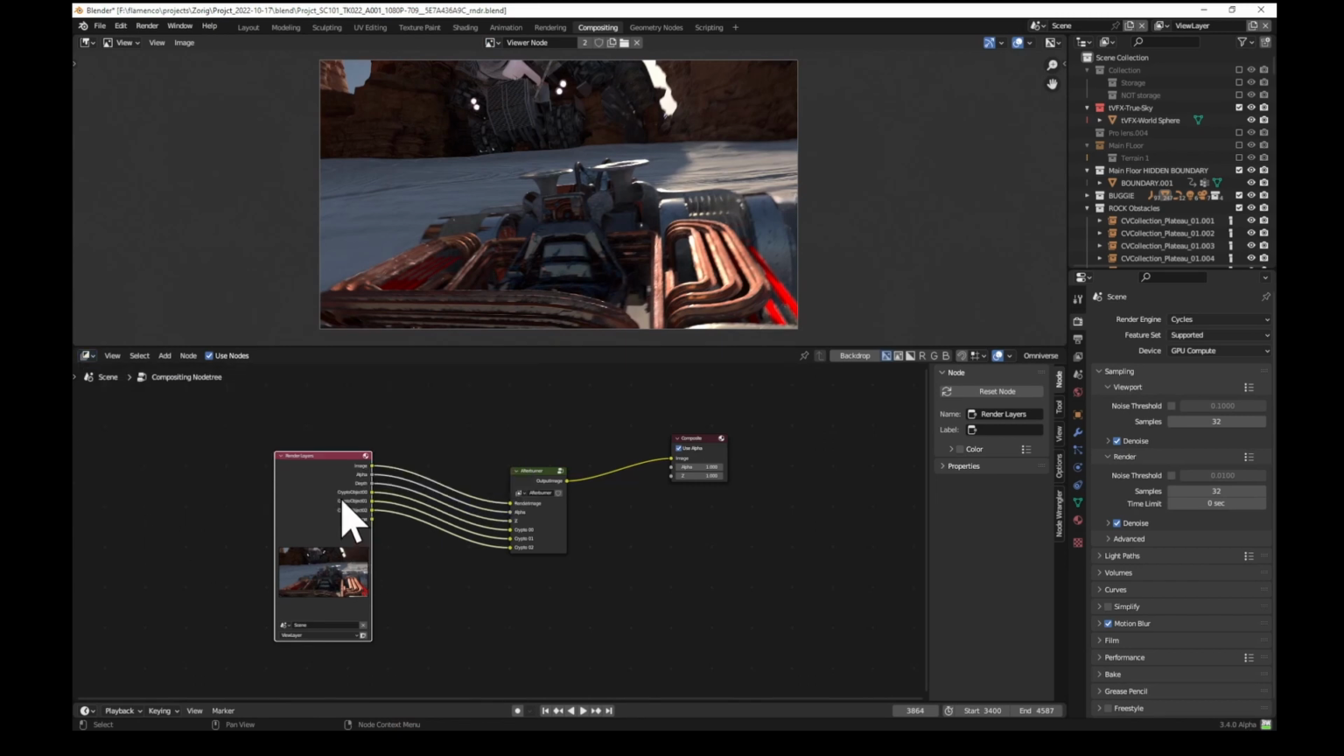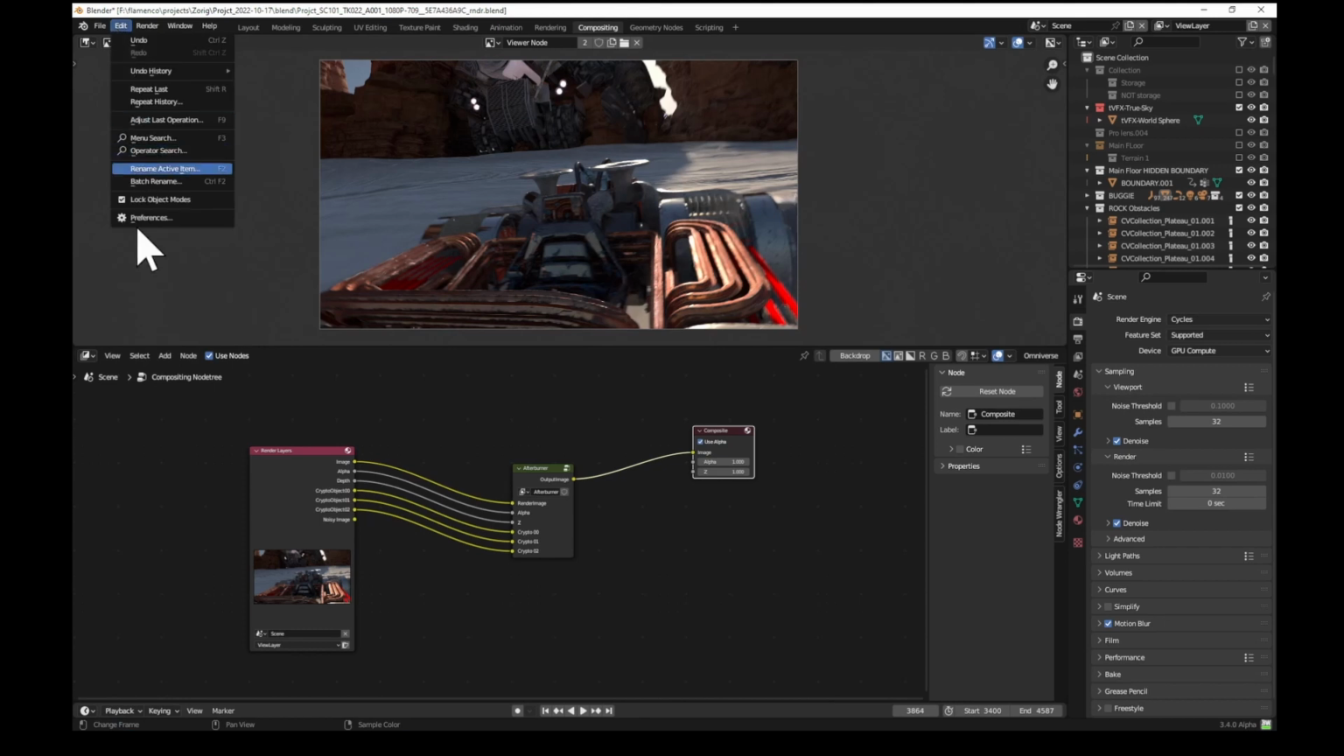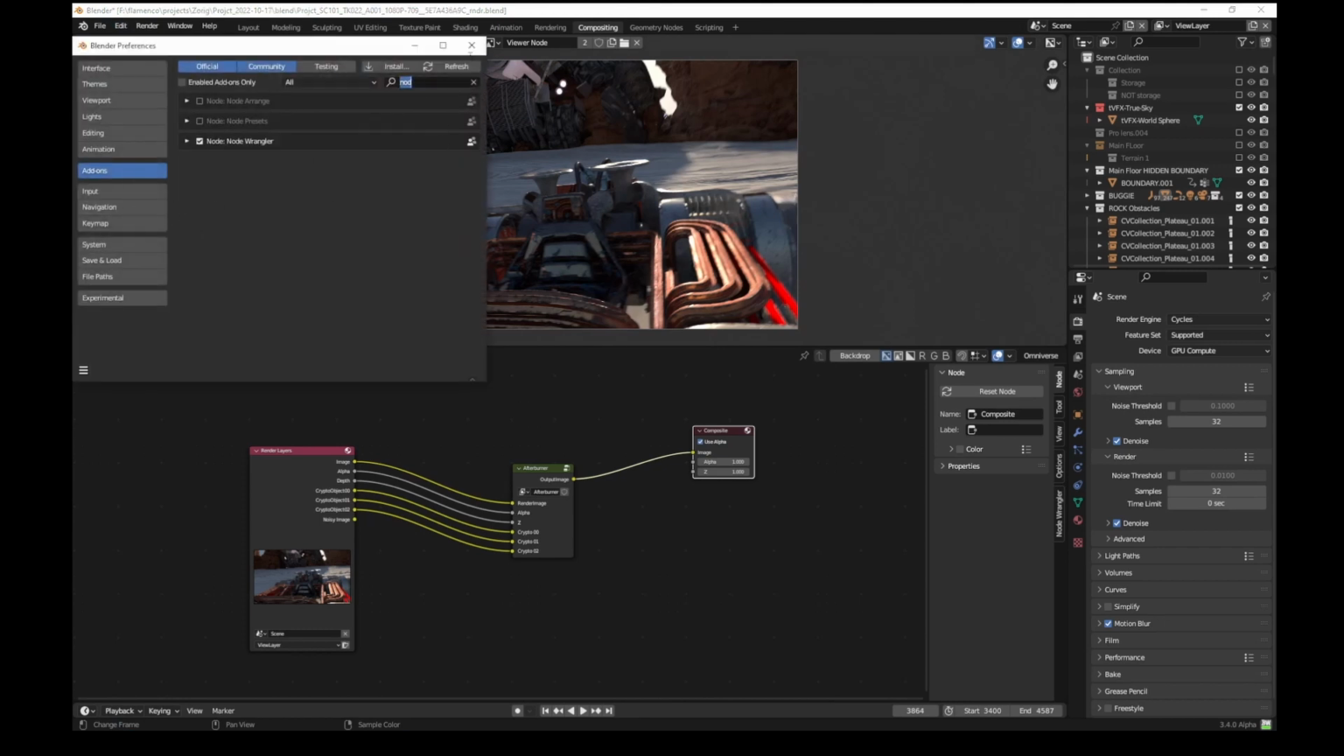We have the render layers, which are the generated render layers from the Blender rendering engine. We have Afterburner, which is the node group that is created by Afterburner inside Blender. And then our output composite. And so you can scroll the mouse wheel to shrink the size. Okay, and make sure Node Wrangler is enabled. Edit, Preferences, Add-ons. Type in NOD for Node Wrangler. Make sure this is checked.